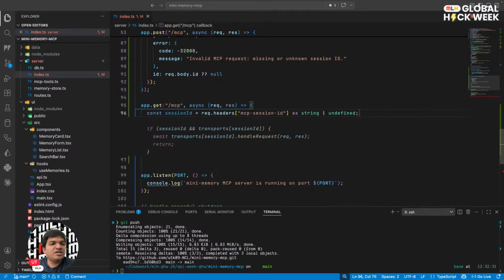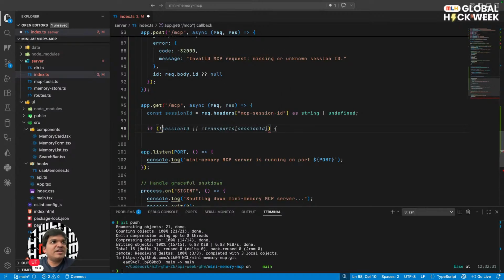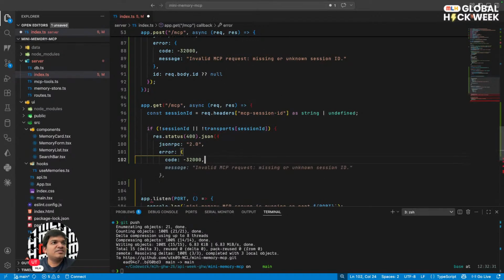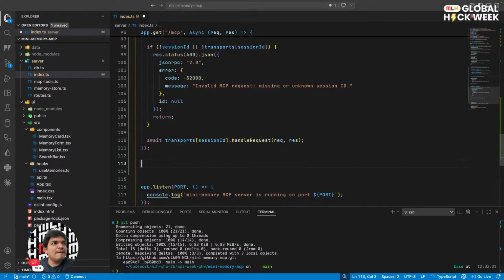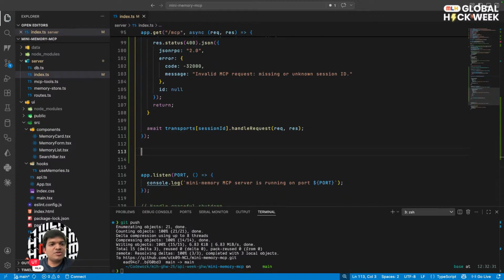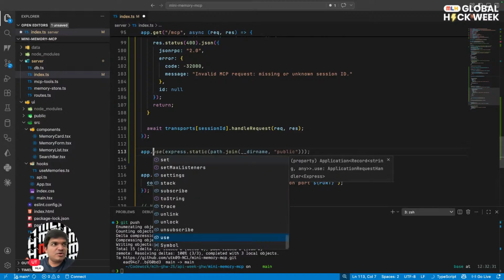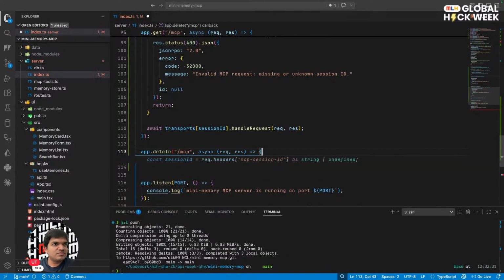Okay, session ID, yes. I normally go for the not first, so that we can do an early return. In this case, return else basically await transports of session ID dot handle request. Perfect. And one last one would be app dot delete MCP.